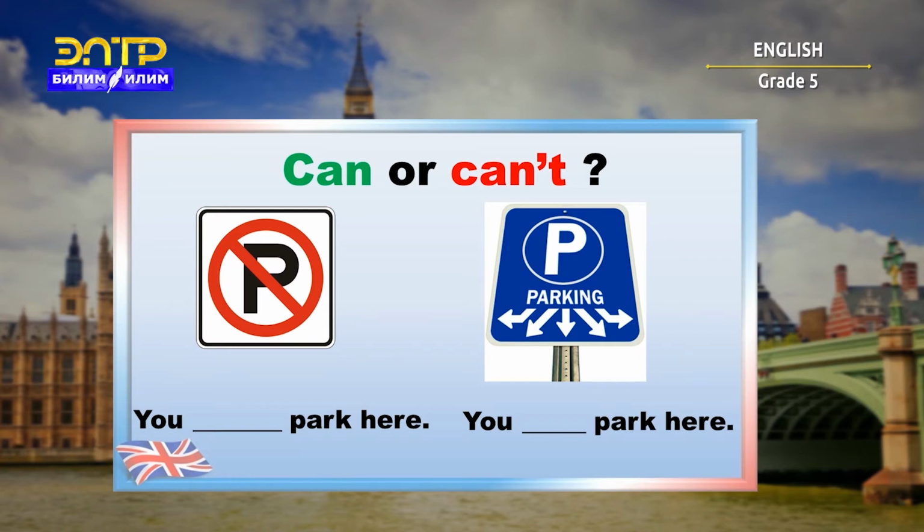Are you ready to play a game? You already know some traffic signs. Look at these pictures and choose can or can't. The time is up. Let's check your answers. The first sign tells us that you can't park your car. The second sign shows us that you can park your car.